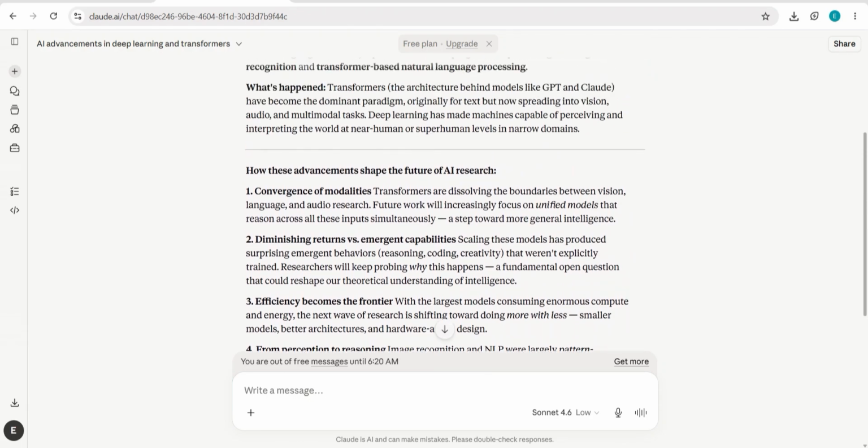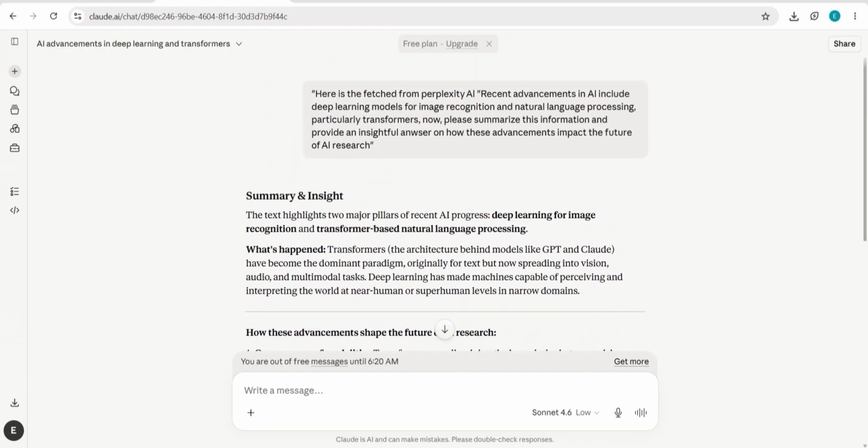One useful thing about this workflow is that you can continue improving the response inside the same conversation. If the answer feels too general, you can ask follow-up questions immediately. For example, you can ask Claude, explain this specifically for healthcare, or how will this affect AI jobs in the future, or even give me real-world examples of companies using this technology. Because Claude already remembers the context from the earlier message, the responses become more detailed and more accurate with every follow-up. This is why keeping everything inside one chat thread is very powerful.